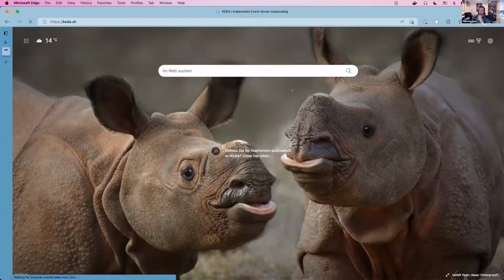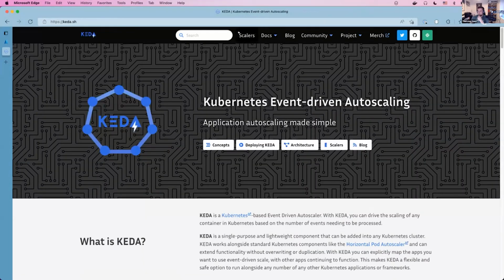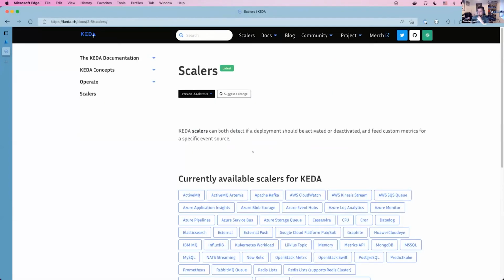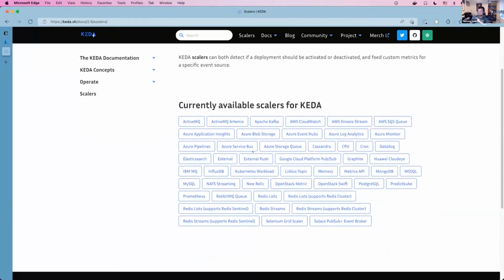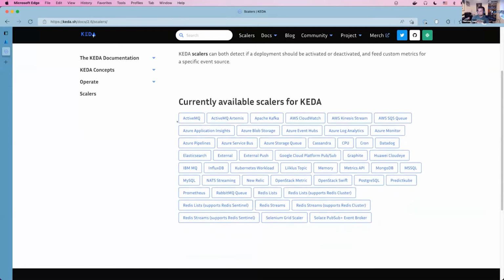KEDA.sh. KEDA has so-called scalers. And right now, if I remember correctly, 36 scalers or so are currently available. And it's not just Azure, right? KEDA is a CNCF, so Cloud Native Computing Foundation project. That means that everyone can contribute scalers to KEDA, and the CNCF keeps watching that or ensures that KEDA stays cloud agnostic, right?